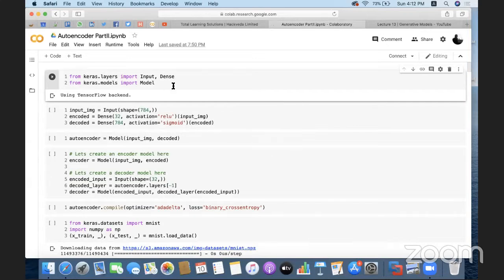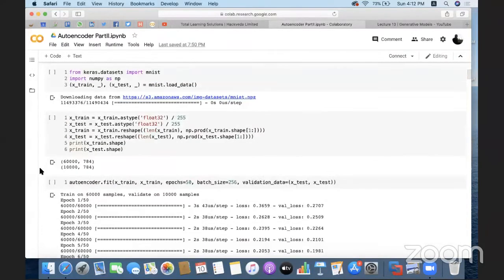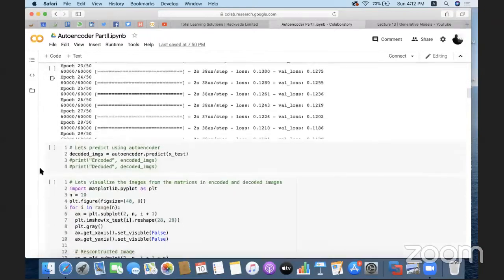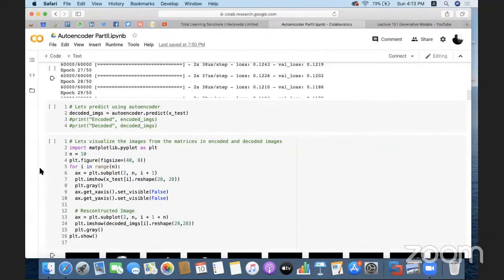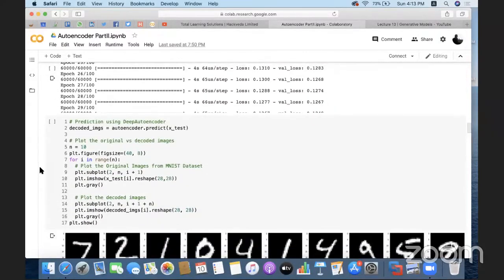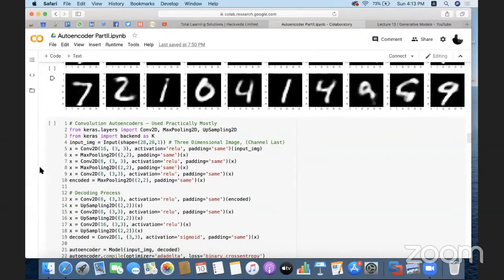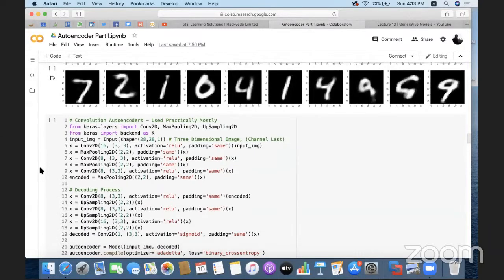we have already worked on development of autoencoders. So we designed a simple autoencoder in the first session, followed by different types of autoencoders. We worked on deep autoencoders, and we also worked on prediction using deep autoencoders, which we did in the previous session. We have also explored convolution autoencoders, which are used in practical cases.